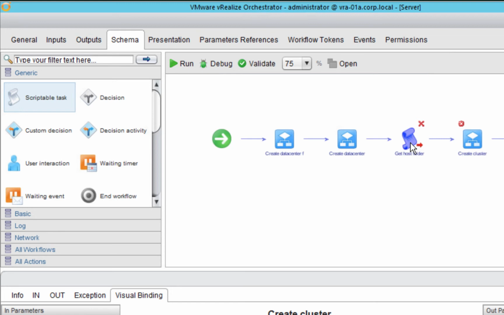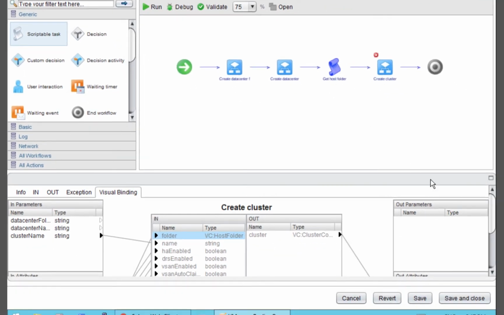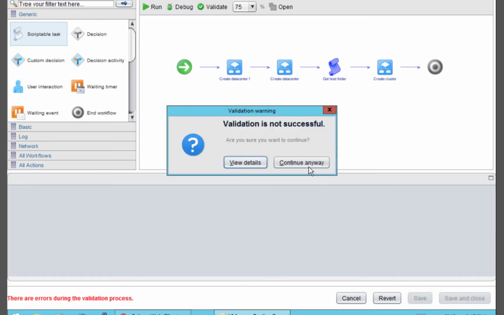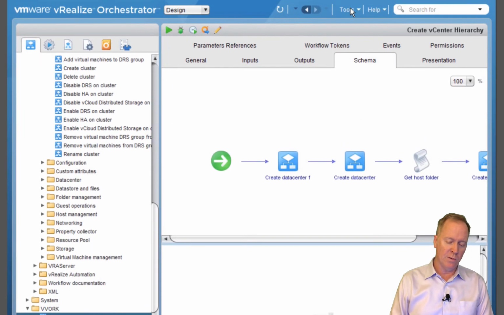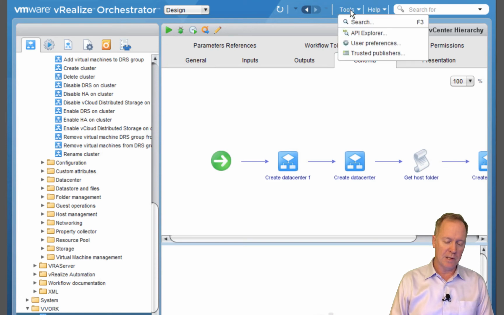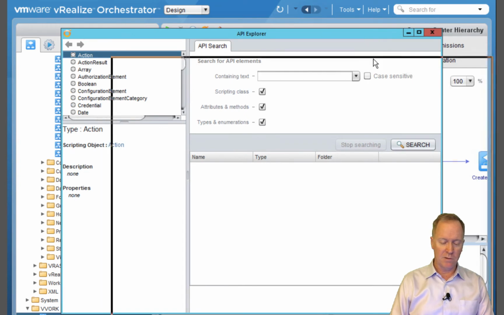But in order to write that JavaScript, I need to know something from a tool called the API Explorer. So I'm going to save and close my workflow and go over to the Tools drop-down menu to find something called the API Explorer. Now, there's more than one way to get into the API Explorer, but for me personally, I like to do it this way. I go to the main screen, go to Tools, API Explorer, and I get a window that I can move around all I want.